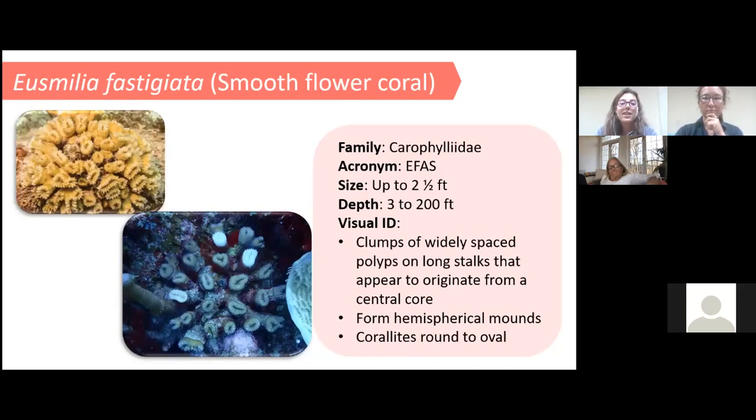Eusmilia fastigiata, the smooth flower coral. Their acronym is EFAS. They grow up to 2.5 feet. Their depth is 3 to 200 feet. And this one I think looks like a bouquet of flowers. For this one, we actually don't treat Eusmilia fastigiata. There's not enough science on really how to treat this coral.